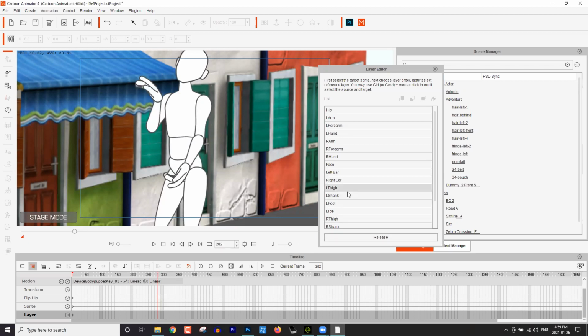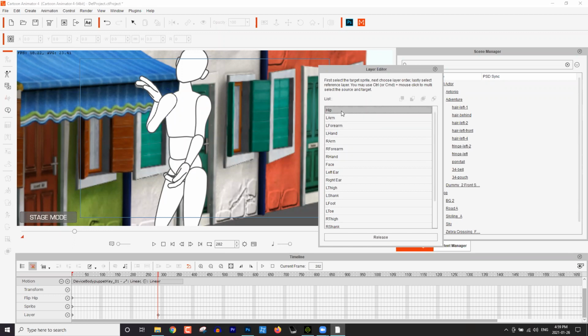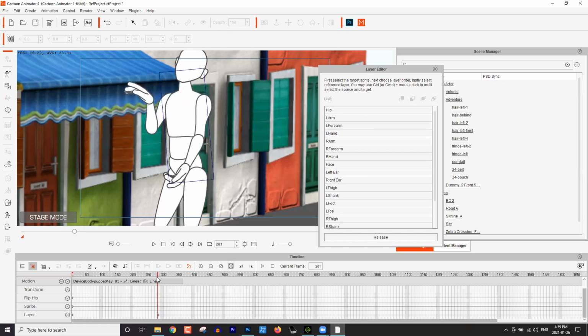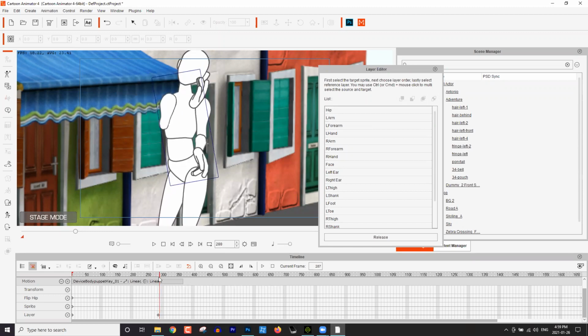select our character's right arm, okay? And then we're going to move it in front, not send to front. We're going to move on top. We're going to select move on top of the torso, which is the hip, okay? And you can see it adds a little keyframe there under our layer track.